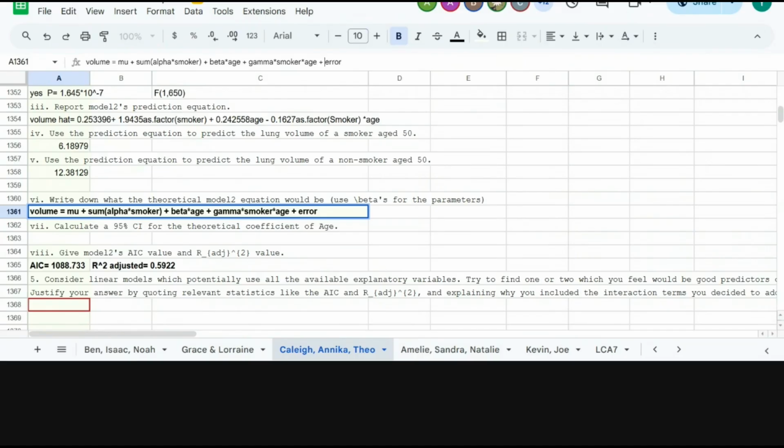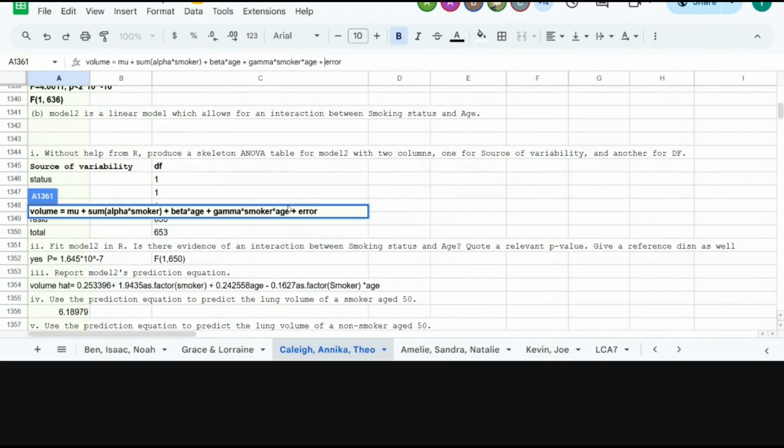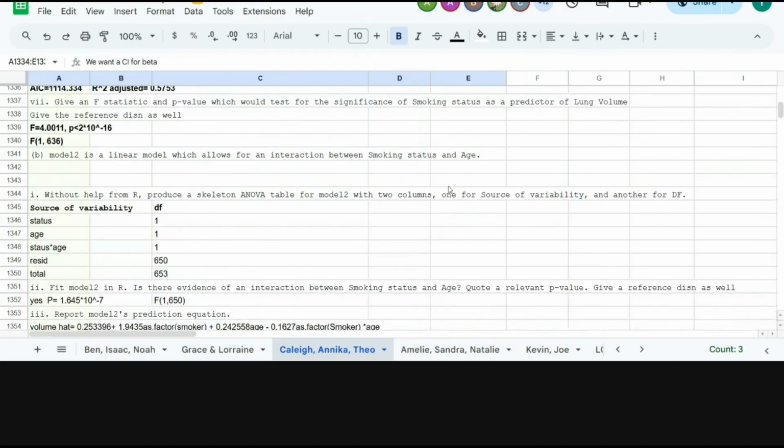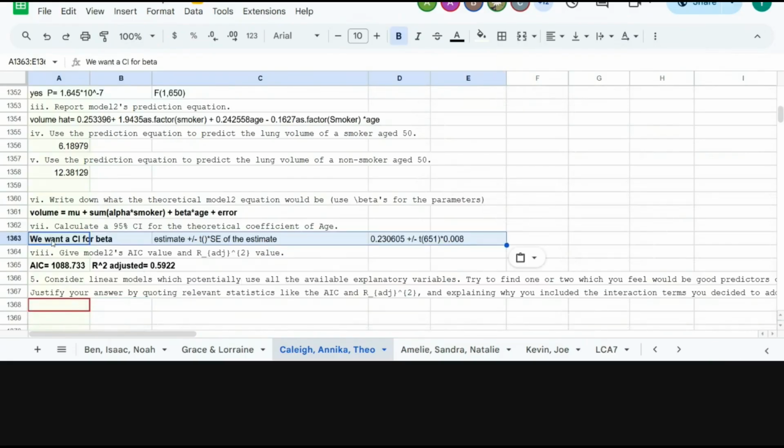Calculate a CI for the theoretical coefficient of age. So can we use the ideas that we have found from the previous one? Oh, let me get out of this. When we did the previous one, we wanted a CI for the theoretical coefficient of age. So you know what I'm going to do? I'm going to copy this and ask you, what do you need to modify here? Is this still true? Estimate, some T thing, and SE of estimate, isn't it still true? But can you update this part? Is it T651 or is it T something else? What should it be changed to?